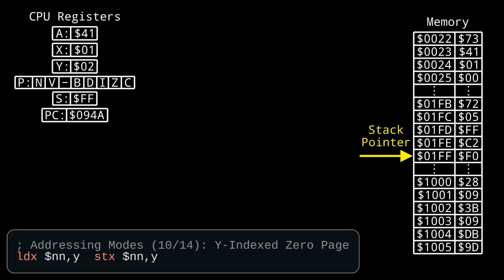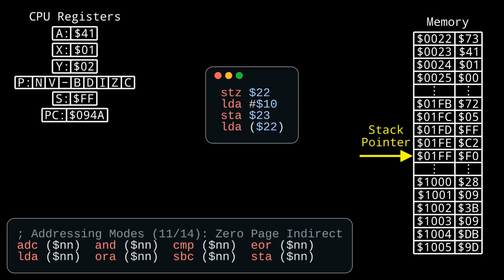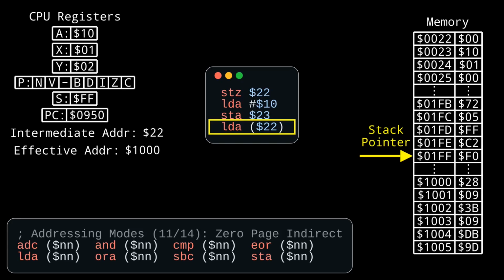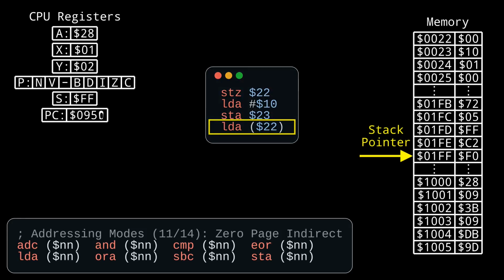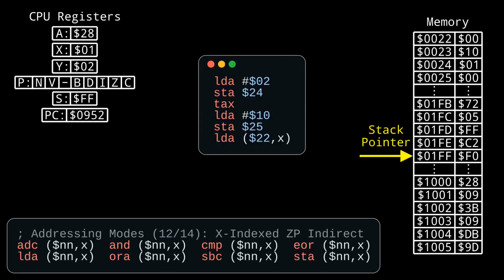Zero-page indirect mode uses a 2-byte pointer that starts at the given zero-page address as the effective address. X-indexed zero-page indirect mode adds the value in the X register to the given zero-page address, then uses that intermediate address as the beginning of the 2-byte pointer to the effective address.